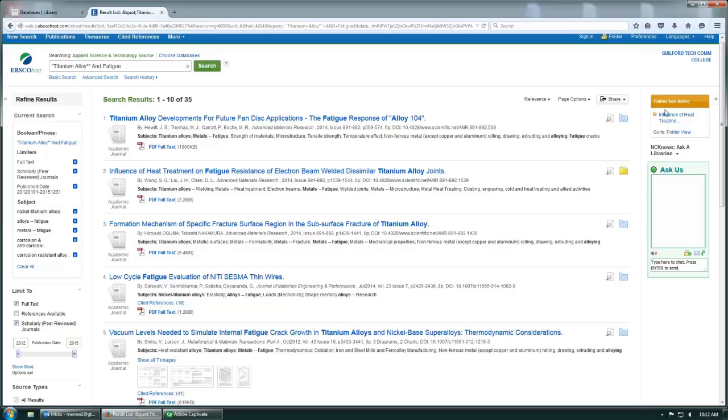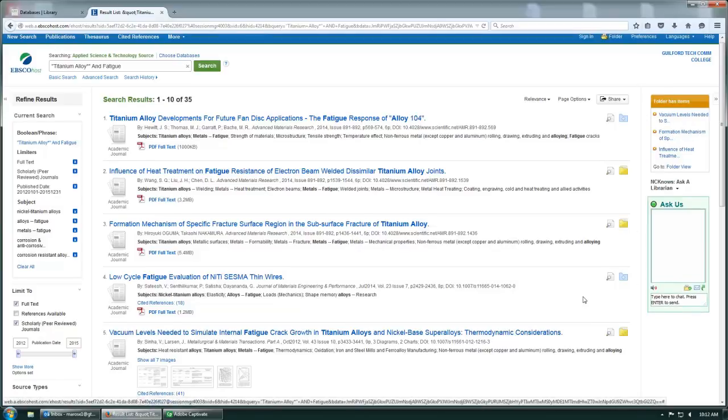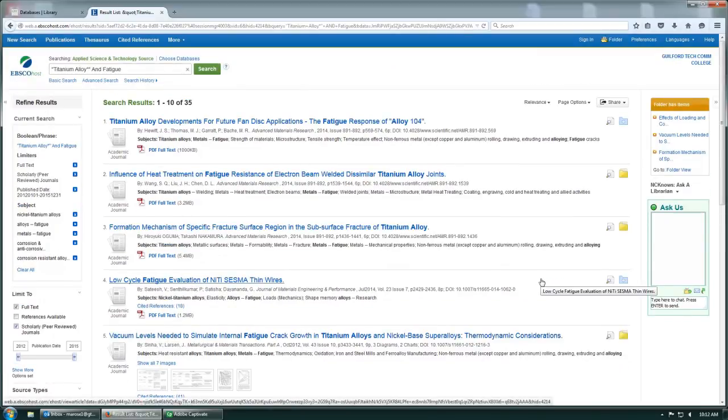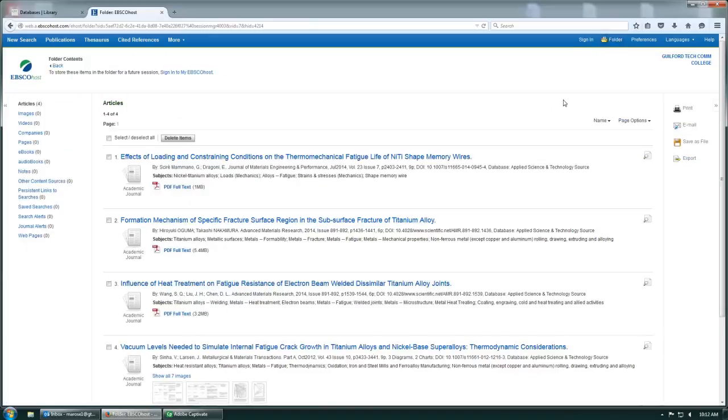You can continue to make other selections, and when you finish making your selections, you can either click on folder view here on the right or click on folder at the top of the screen. Now on this screen, click on the box on the left, this small checkbox, and all the selected articles will be available to print, email, or download. You can include the citation when you do this, just like we did in our earlier examples.